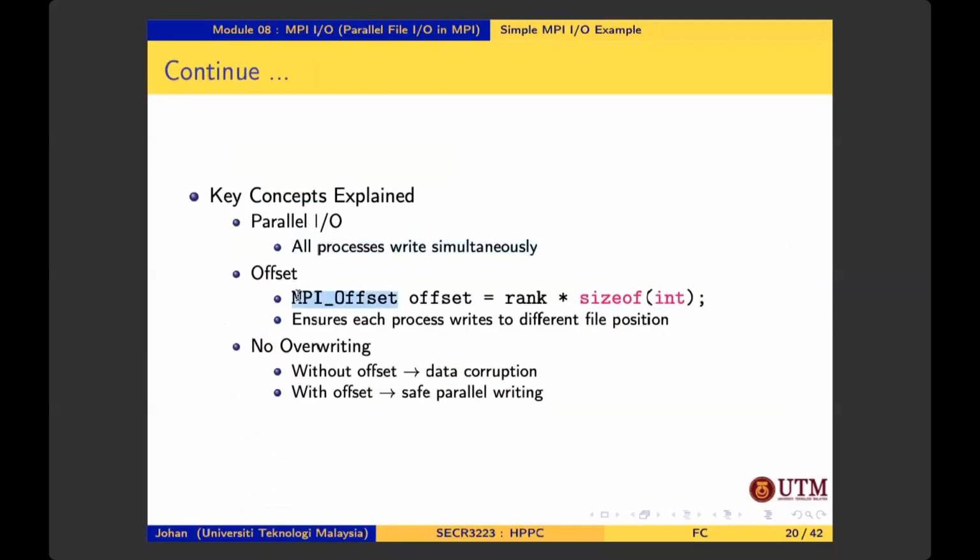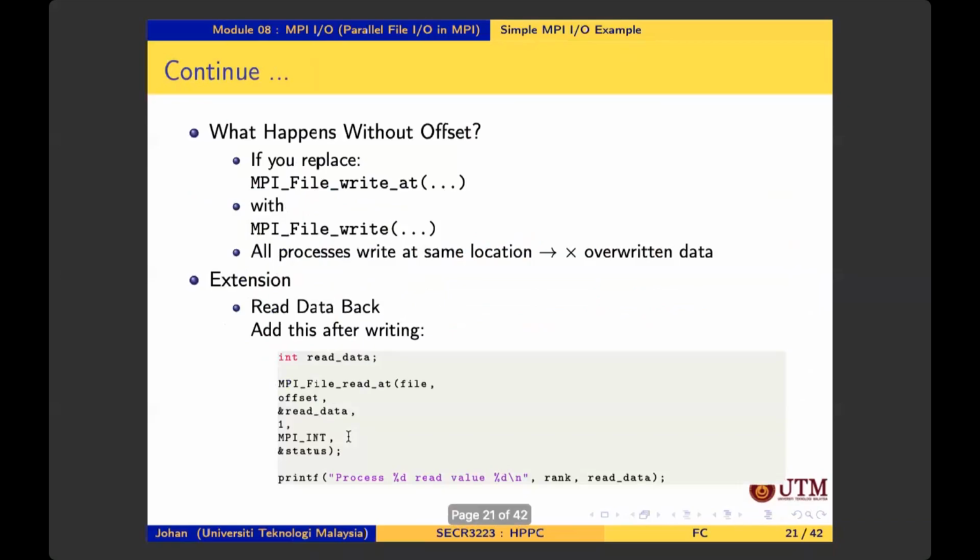So we have the MPI offset in the code. This locates the location of the data, so there is no overwriting and no data corruption. With offset, parallel writing is safe. This is the normal practice: when we use data like this, we use the offset technique. What happens without the offset? If you replace this with this, all processes will write at the same location, so the data will be overwritten. This is what happens if we do not apply offset.